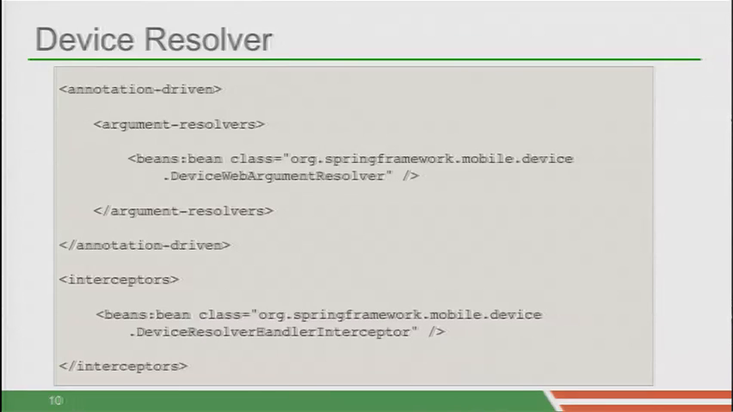Now the 1.0 release for Spring Mobile, which came out earlier this year, only supported the XML configuration. We've actually recently added support for Java config, but it hasn't been released yet, so look for a release coming out hopefully within a few weeks after SpringOne is over. And I'll actually show you some of that configuration in a little bit too.